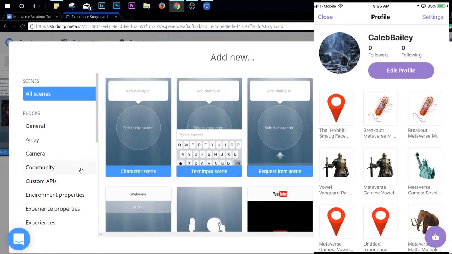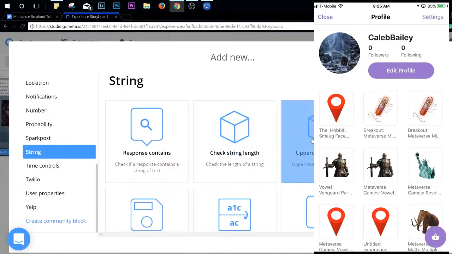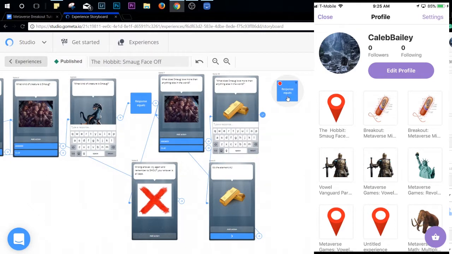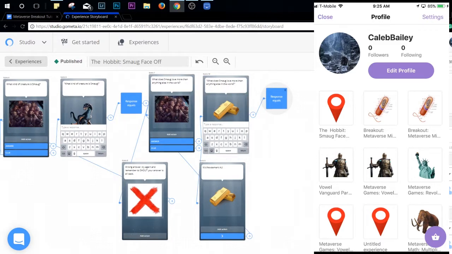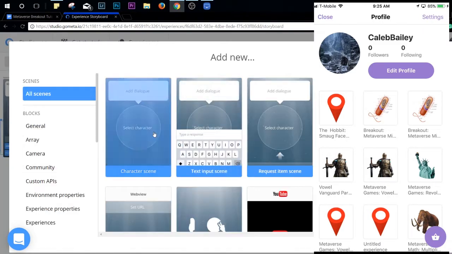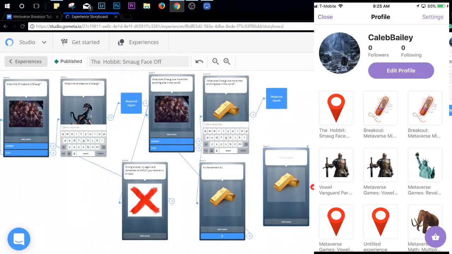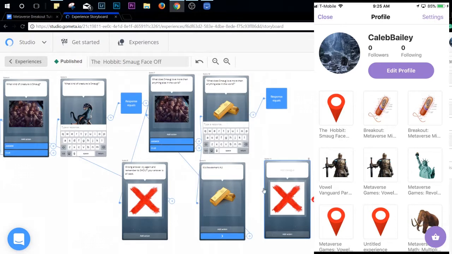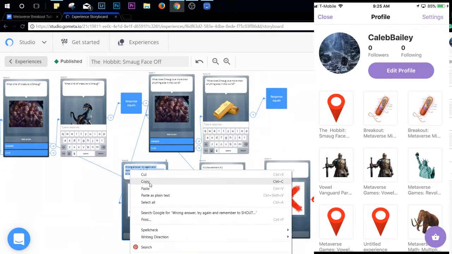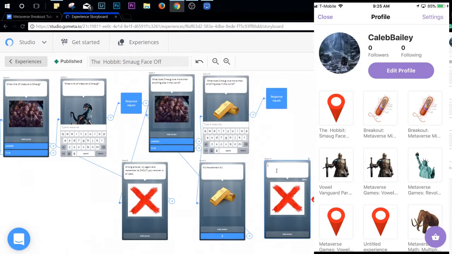And once again, we'll need a string logic box that tests that the answer equals just very simply gold. Transition to block, actually. So response equals gold. And if the response doesn't equal gold, then we need to have another character scene that says that it's incorrect and that they need to try again. So, wrong answer, try again, and remember to shout in all caps, because it's very likely that they just missed it by the spelling.